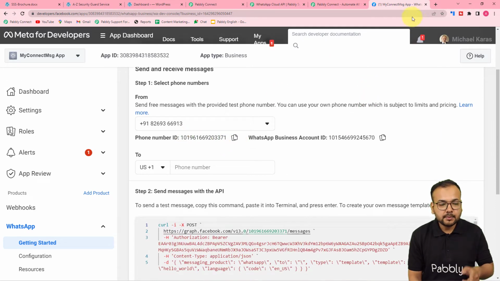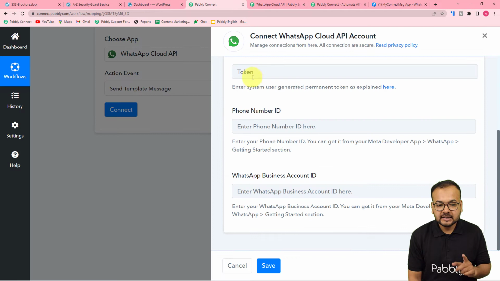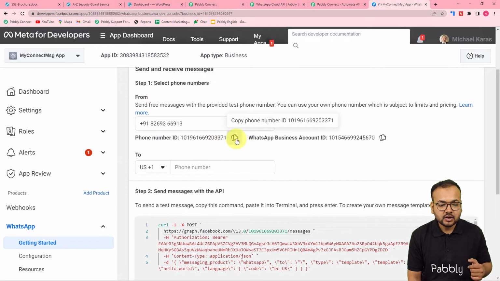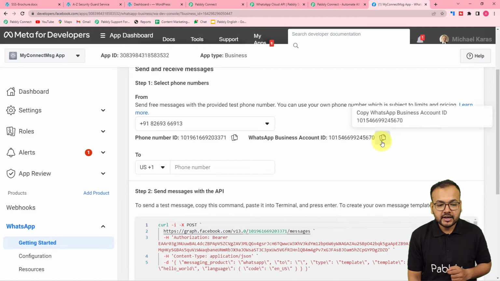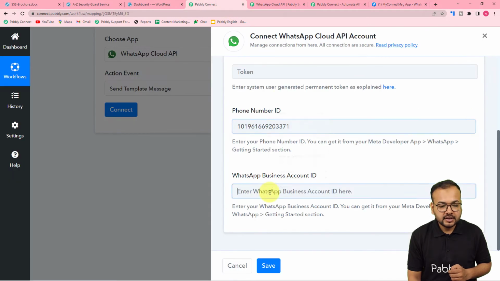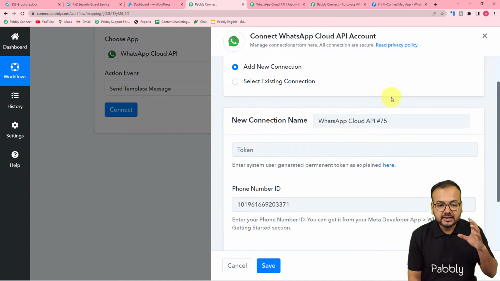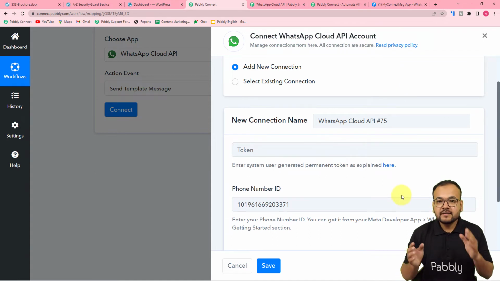So first you got the permanent token, which you have to paste here in this token field. Then you will find this phone number ID here. You can copy this and paste it here in this field like this. And similarly, you will find the business account ID, copy that and paste it here in this field like this. Okay, and after filling all the things, you have to click on save, and you will be connected with WhatsApp's cloud API, and this connection that you're making by this process is going to be saved in your account.